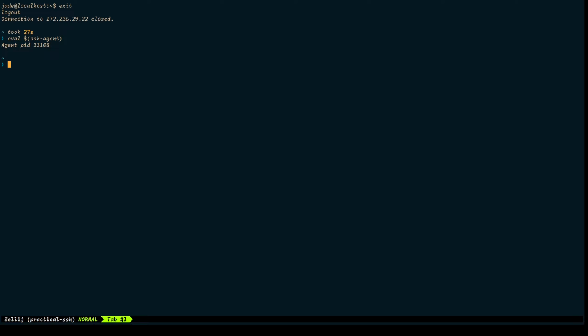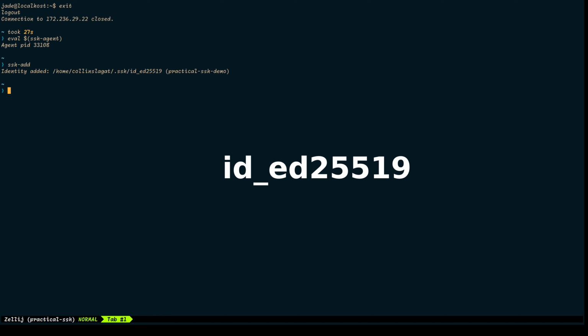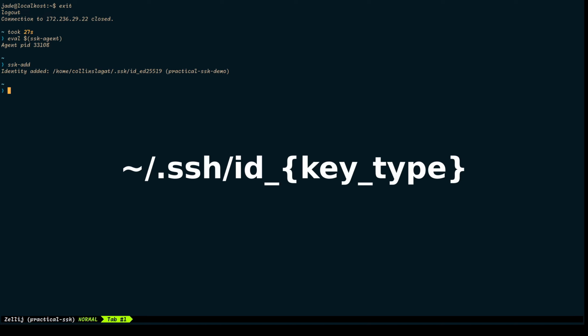Let's add the key to the agent. This is done by an OpenSSH command intuitively called ssh-add. But let's run it without any arguments. Notice that it only adds id_ed25519, but not custom key. Again, this is because one of them follows OpenSSH's naming convention while the other one doesn't.